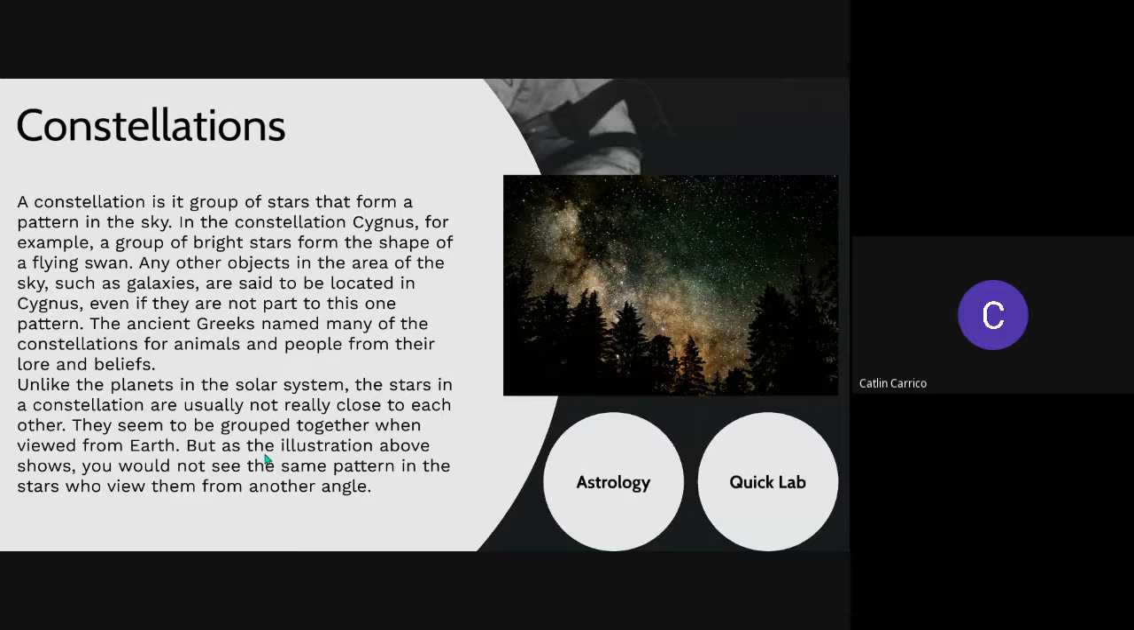In the constellation Cygnus, which is another one, for example, a group of bright stars form the shape of a flying swan. Any other objects in the area of the sky, such as galaxies, are said to be located in Cygnus, even if they are not part of this one pattern. The ancient Greeks named many of the constellations for animals and people from their lore and beliefs. In addition, the constellations relate to things called the zodiac. We have Chinese astrology and other types of astrology that have constellations that actually sync up to those. And we're going to be exploring those in more detail in the next part of this.